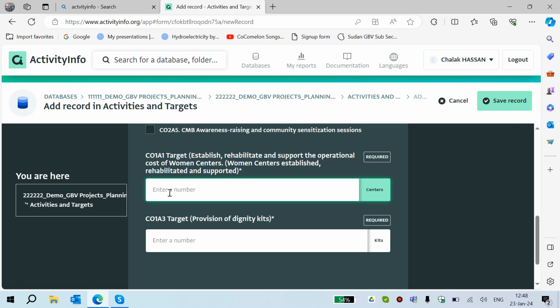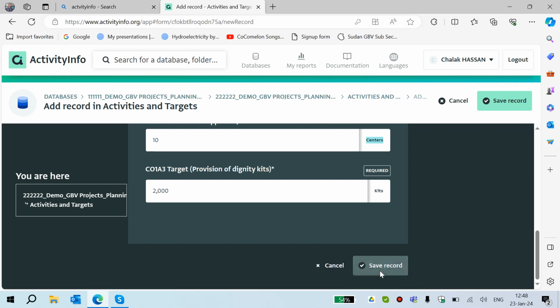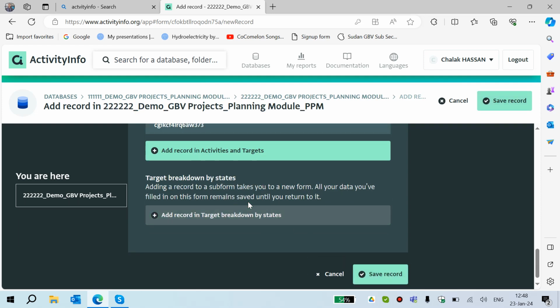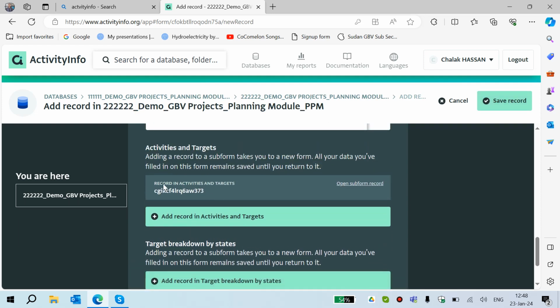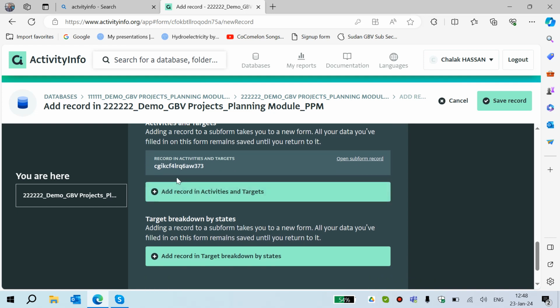For example, the target, I may have 10 for the establishment or rehabilitation or supporting, and for dignity kits, for example, 1,000 or 2,000. This is just an example. And this is kits, these are centers. Once you add it, then you click save. Now there is one line added. You can always go back to the record and edit if you want to make changes, but for now this is fine.